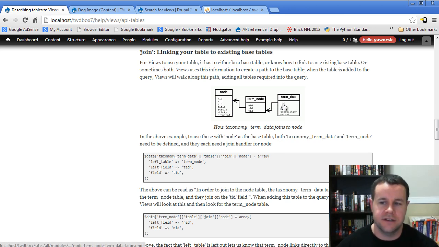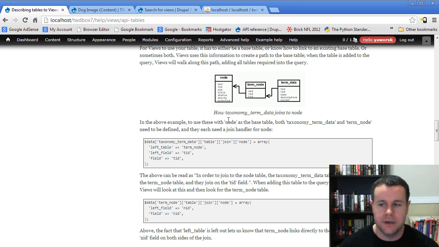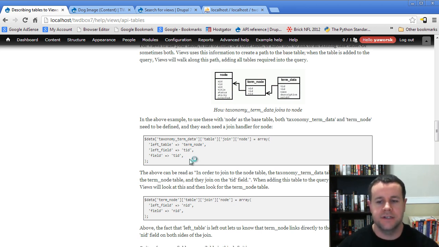So what it does is it makes a connection through the term node, which has NID, version ID, and then TID, the taxonomy ID. Because term data and term node share taxonomy ID, it can hook into term node, and term node then connects into node based on the node ID. I know that's a bit confusing, but again, it's just an opportunity for you to leverage another table if you want to connect to the node table and you don't necessarily have node information.